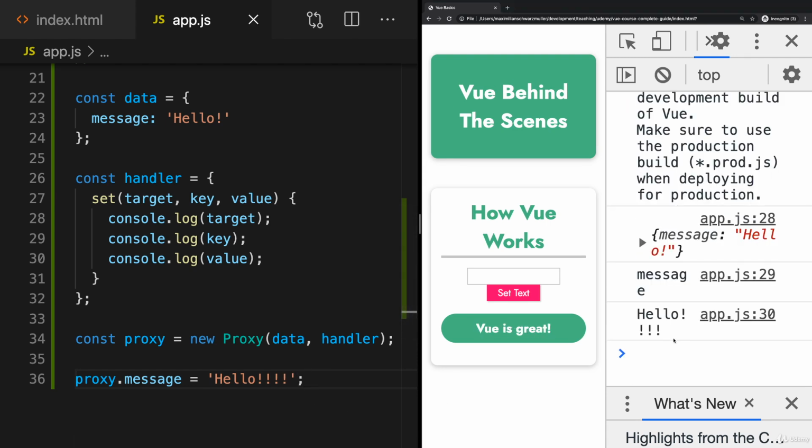And what you should see here is that you get 3 console log messages because we have 3 console logs here. The first one, the target, is essentially the object that was wrapped here. That's just your object that was wrapped. The second one, the key, is the property that you just set a new value to. And the third one, the value, is the value that was set. And that hopefully shows you what a handler does.